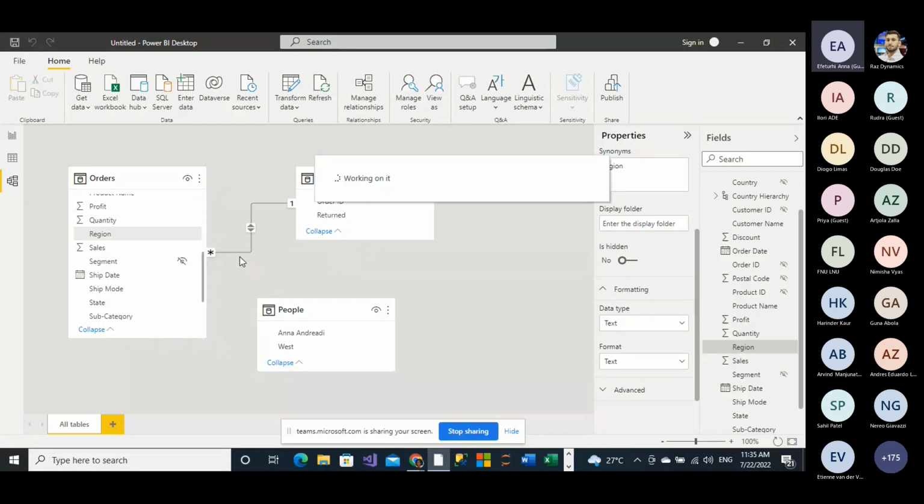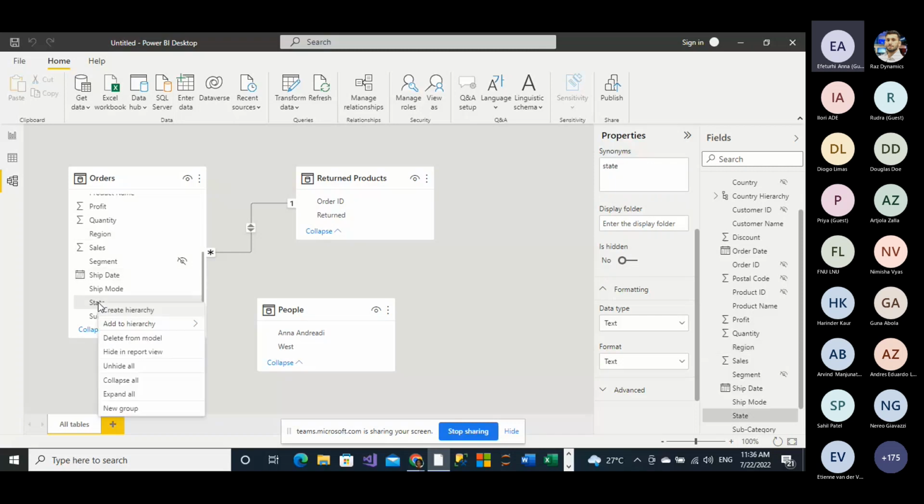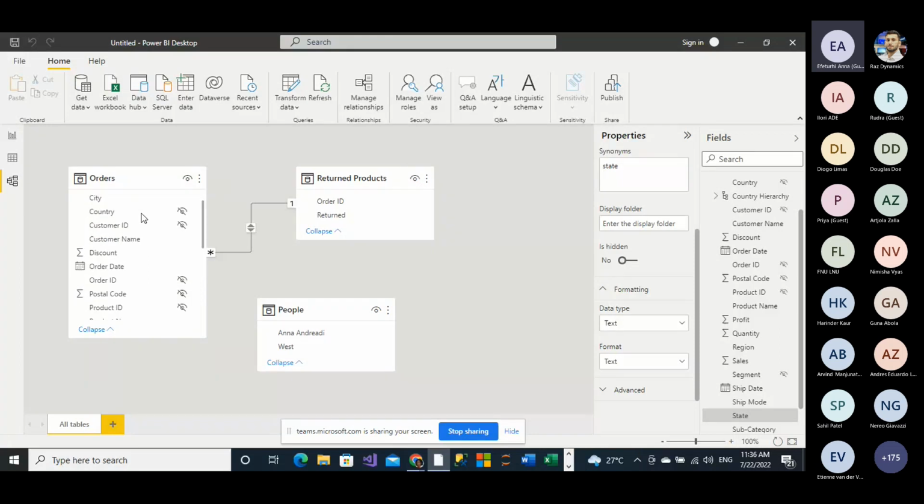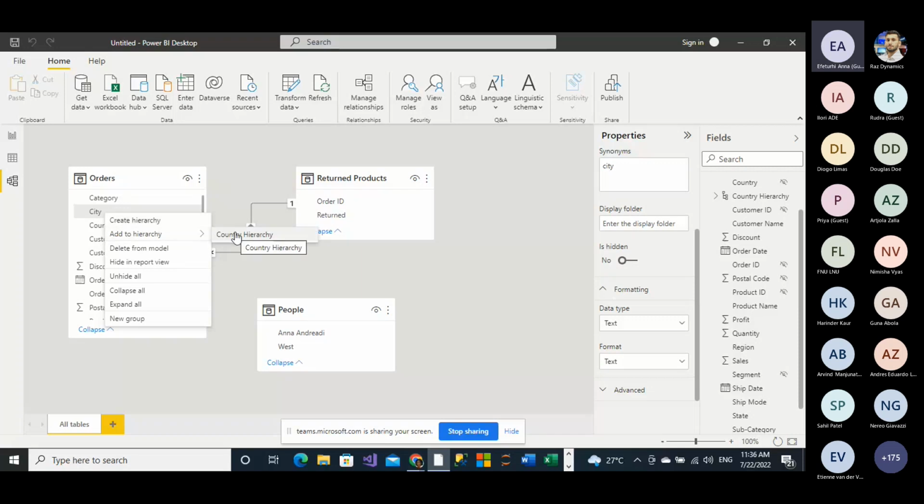So that on my hierarchy, I will have country at the top. I will have region next to it. And then next to it, I have state. So I will just say add to hierarchy, country hierarchy, and then state comes in. I'll now go up and look for, I think I saw cities somewhere. Okay, yes, here you are. So I add it to my hierarchy.